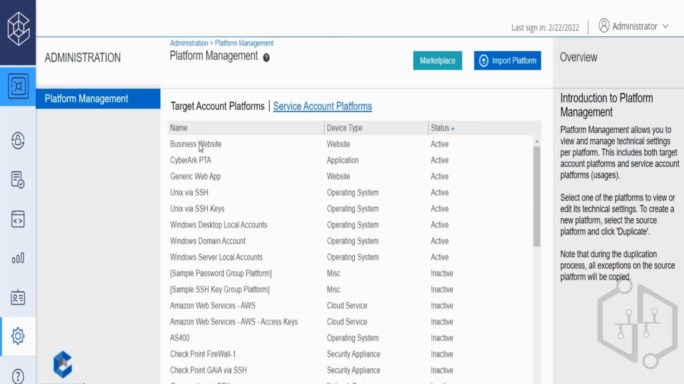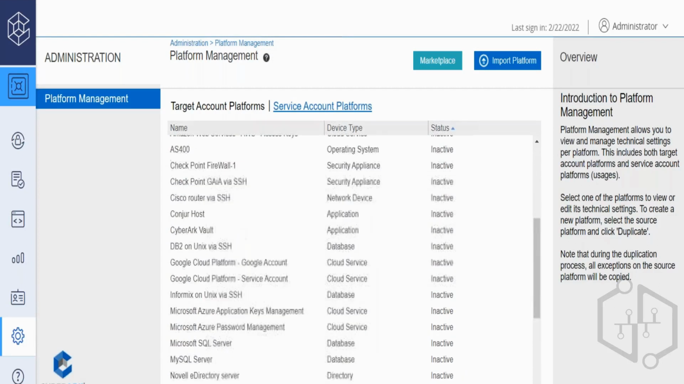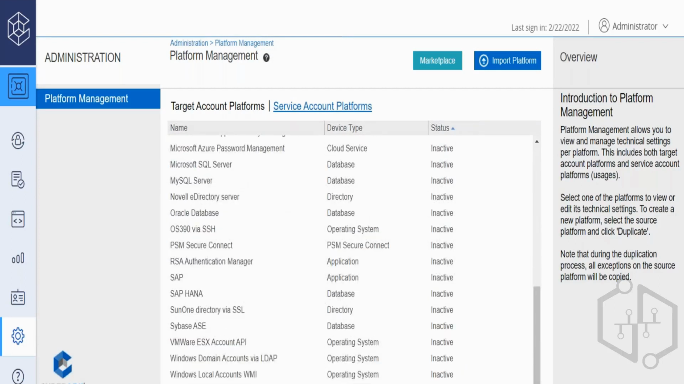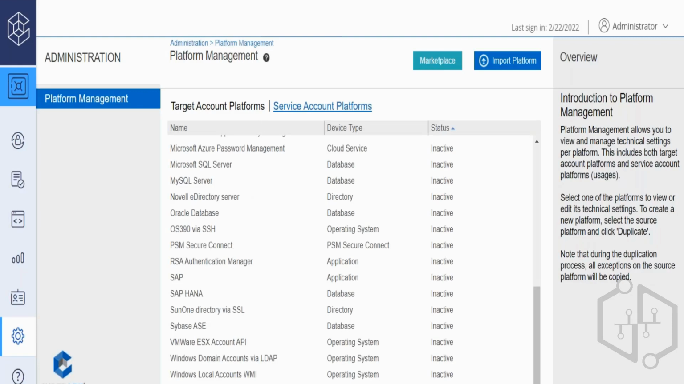Now you can see there are a lot of platforms here. Platforms are nothing but the ability of CyberArk to rotate the password. So whatever you onboard in CyberArk, CyberArk is capable of rotating the password for it. Even if something is not available here, there is something called the Marketplace. Marketplace is basically an offering from CyberArk where, if something is not appearing in your list over here, you can import it from the marketplace.